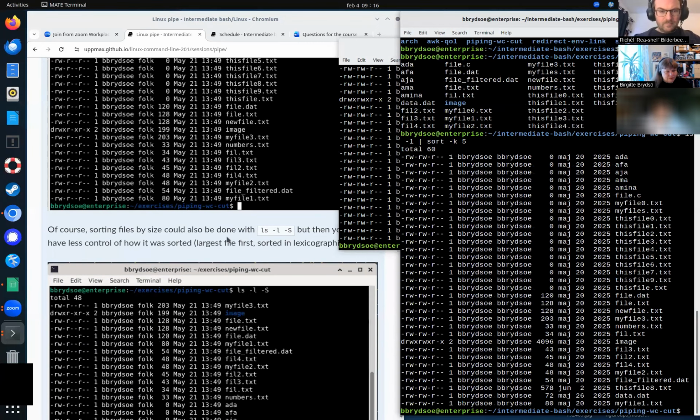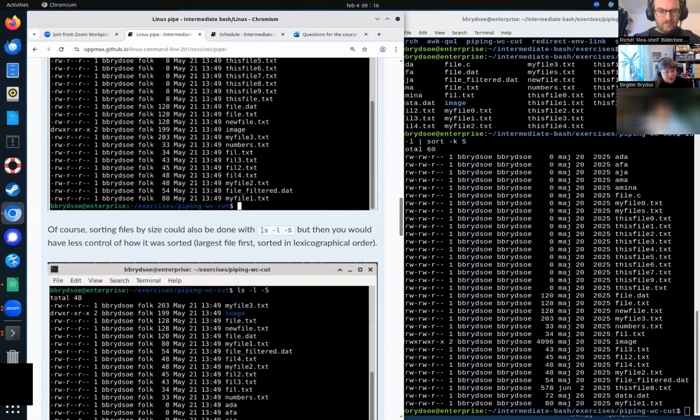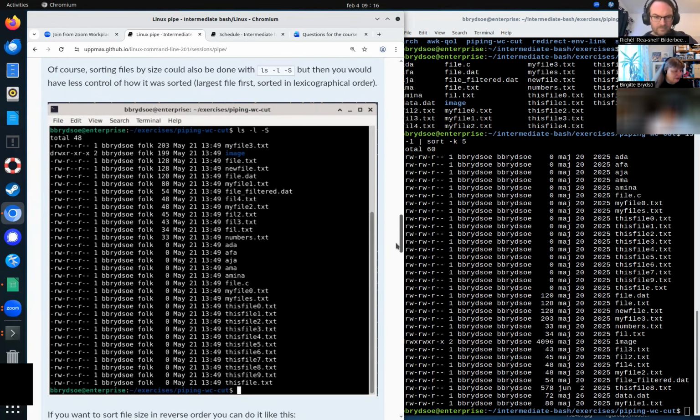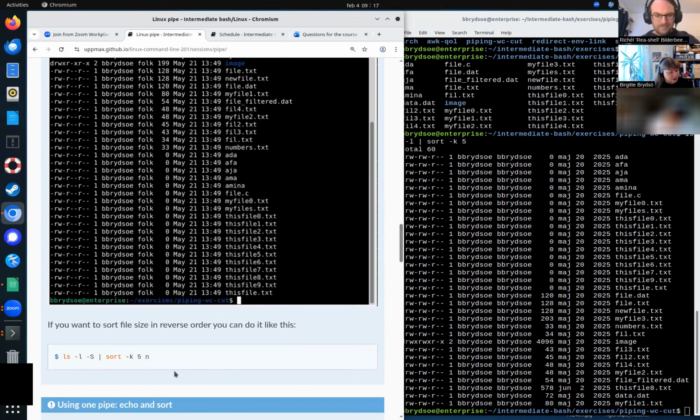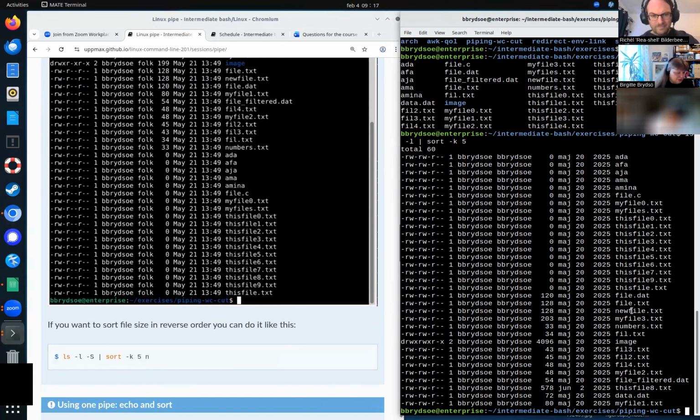And one other thing you could do, yes, with ls, it has the flags -l capital S, and then it will do the same thing, but you wouldn't have control of how it was sorted. So you can get that with sort instead. And yeah, it was lexicographically. If you wanted it in reverse order, you could add this command here. Let's first see what it does.